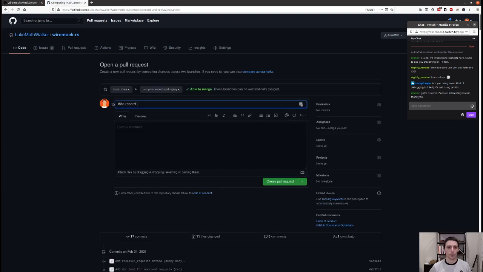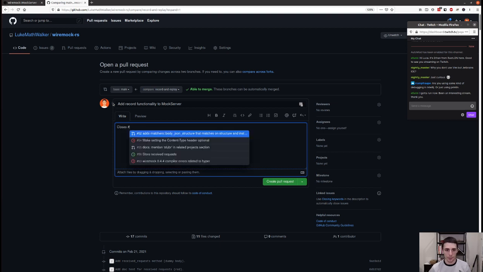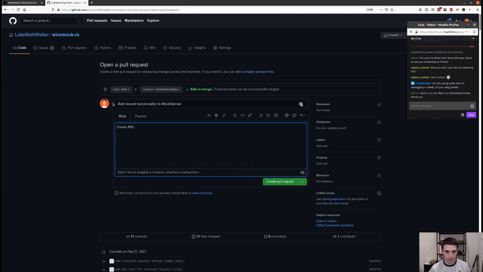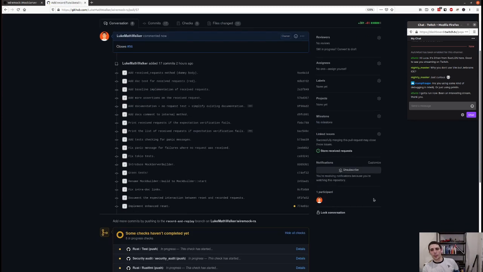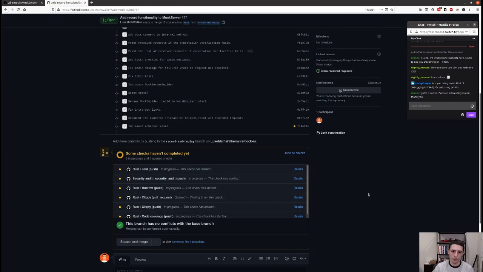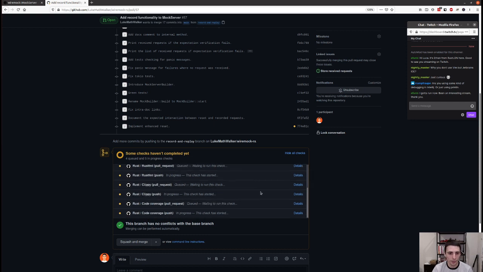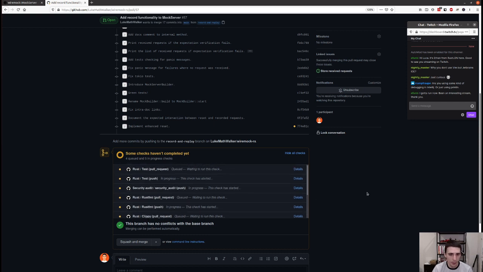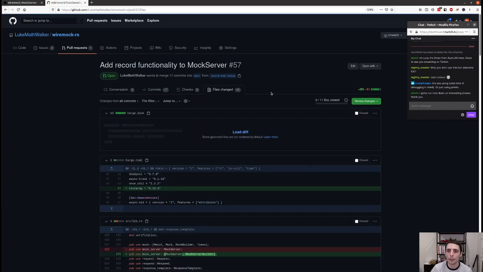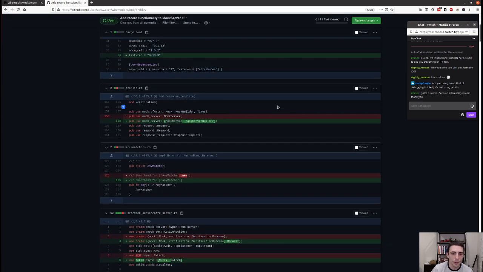And record functionality to mock server. And that fix closes the open issue, so the one we started with, store received requests. So assuming that it works, we should be able to move forward. Yeah, I should kind of fix my GitHub Actions setup. It runs twice when I open a pull request, which means it's fine, but also not ideal.